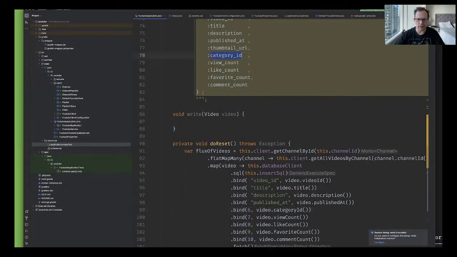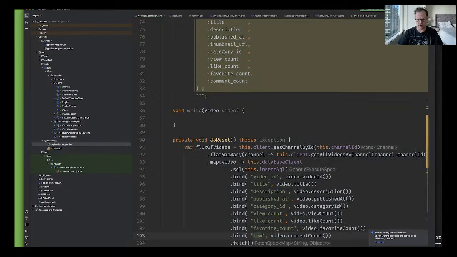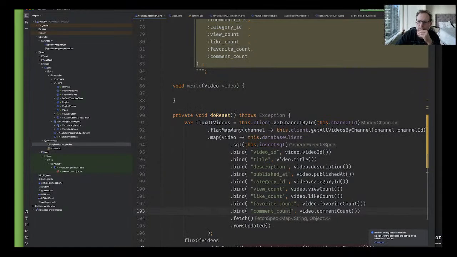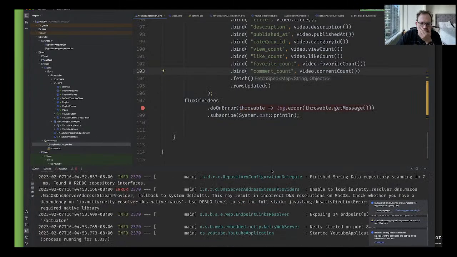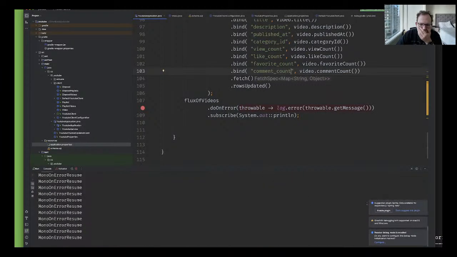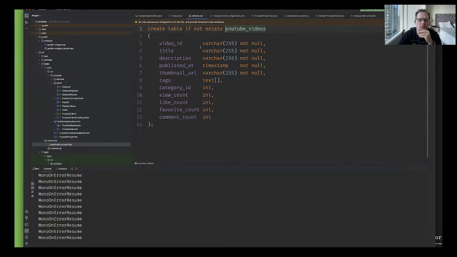Category ID is underscore. View underscore count. Like underscore count. Favorite count. Comment count. Okay. Create table if it exists.